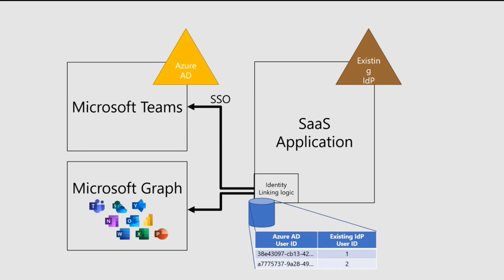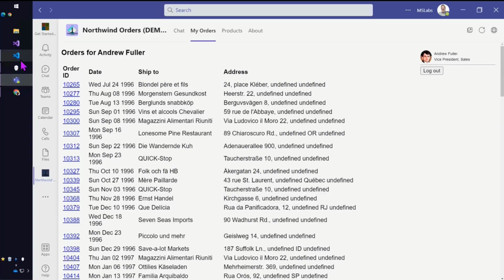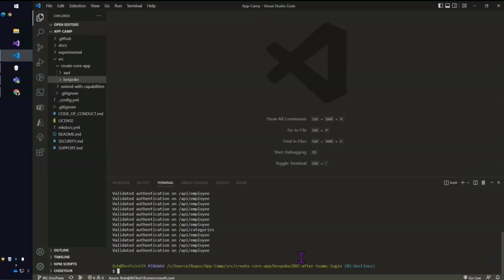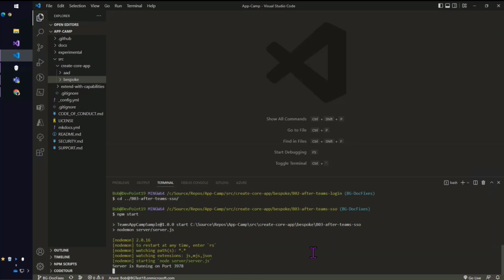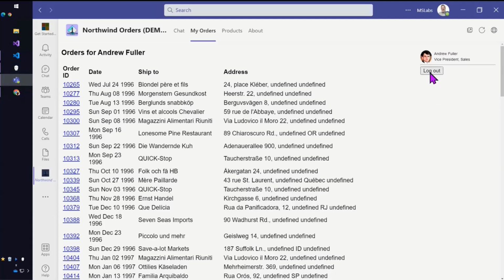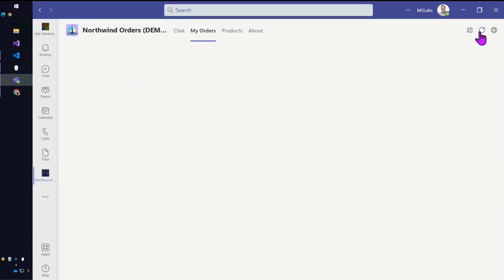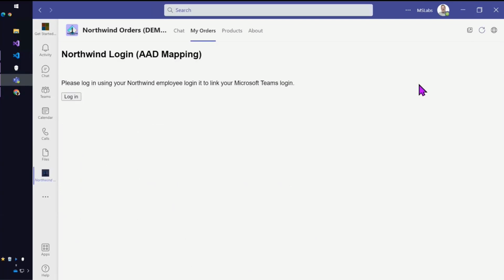So let me show you what that looks like for a user. I'm just going to pop in here and stop my server and start it again, as if I had just done one of the App Camp labs. Instantly there. And now if I come back here and I log out and I refresh, I'm going to get a different screen. And it's going to say, well, please log in using your Northwind employee login to link it to your Teams login. So this is going to accomplish the account linking.